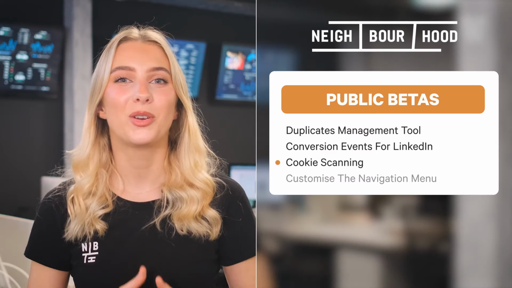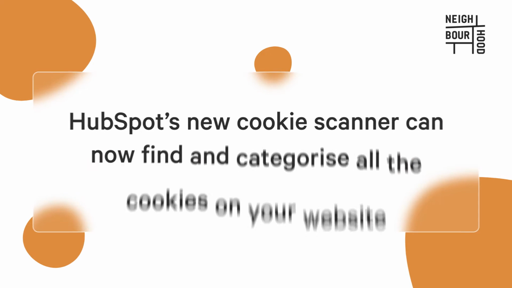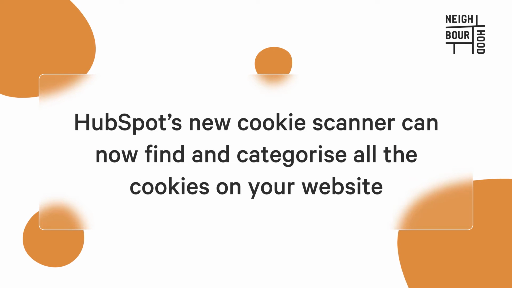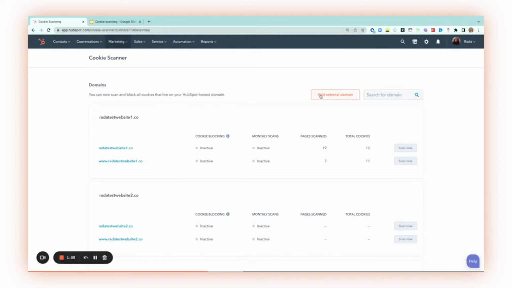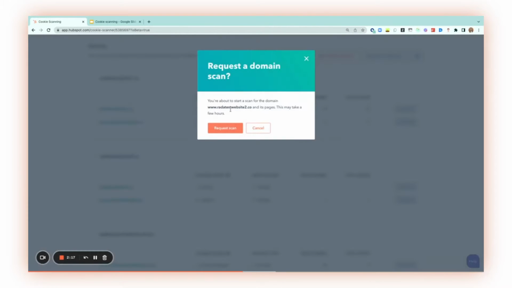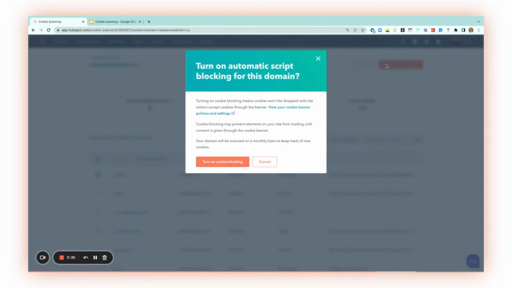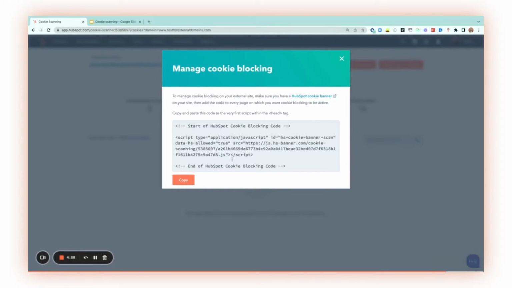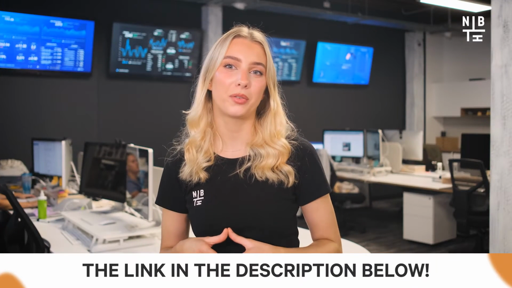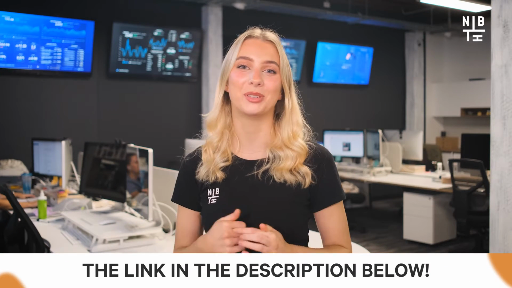Next cab off the rank is cookie scanning. HubSpot's new cookie scanner can now find and categorize all of the cookies on your website. But how does it help you? Well, you can use it to prevent cookies from dropping on your visitors' browsers before they accept your cookie banner, allowing the HubSpot cookie banner to manage all external and third-party cookies, and not just those belonging to HubSpot. If you're after a guided walkthrough, we've included a link for this in the description down below.